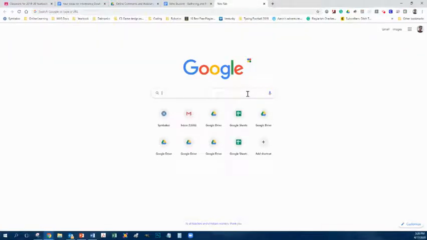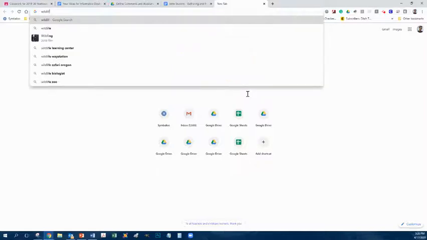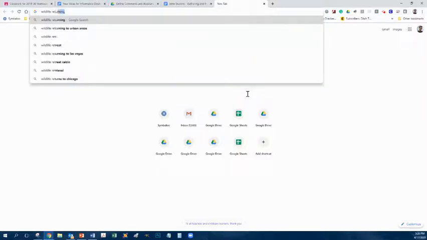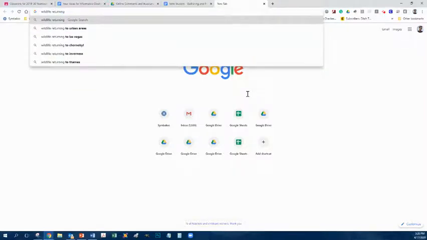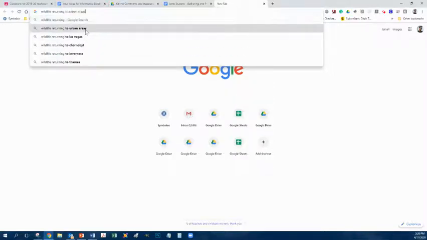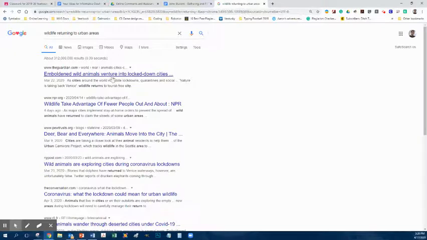When you go to Google, remember, if you've been in my class before, you know it's about keywords. So what are my keywords? Well, wildlife, returning, and you can see right here, the first thing that comes up is wildlife returning to urban areas. So I can go ahead and click on that.